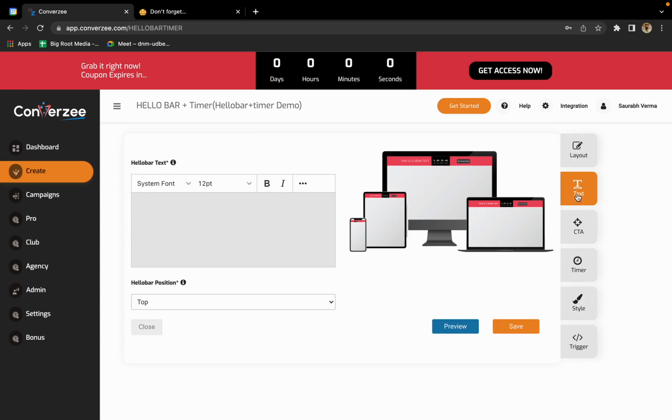Now I'll click on text. So in the text, what text you want? Right now they have mentioned "Grab it right now. Coupon expires in." You can change it to anything. So I'll just change a few texts: "Hurry now. Offer is expired. Coupon expires in." Okay, we have changed the text.